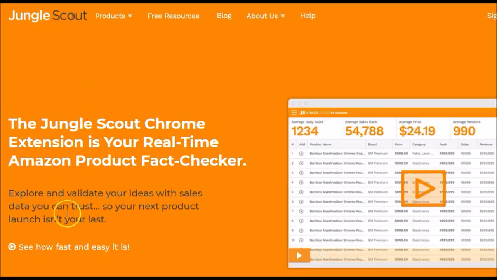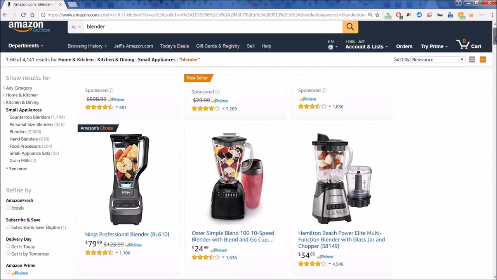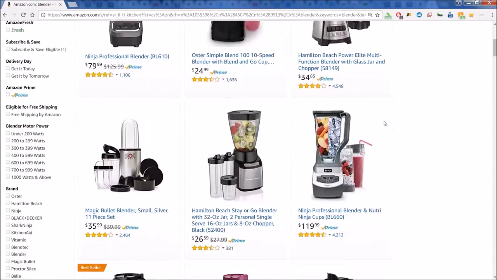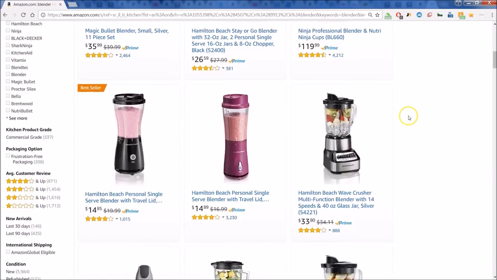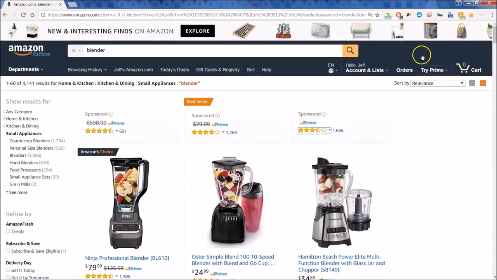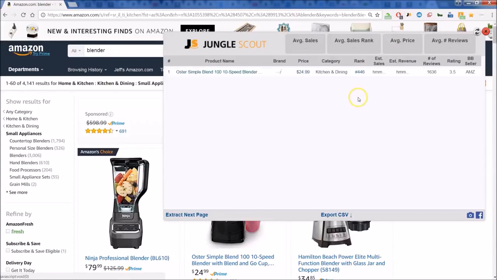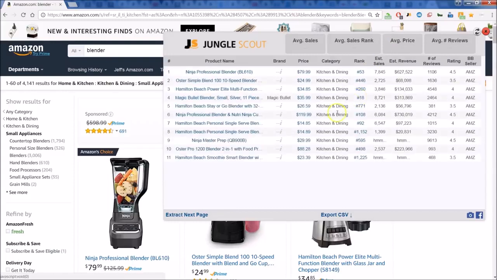Okay, let's get started. Let's just have a quick review of the Chrome extension for Jungle Scout. Notice that we have done a simple search on Amazon for blenders. So here you see the list of blenders. Right up top here you can see I have the extension for Jungle Scout. Let's click on that and you can get a glimpse at what Jungle Scout will give to you.